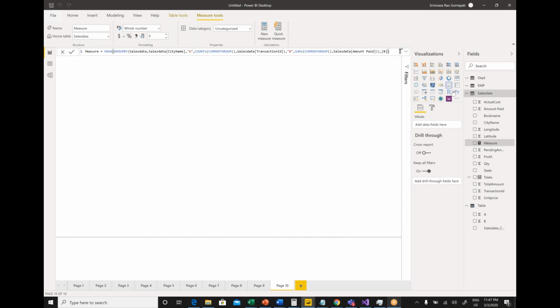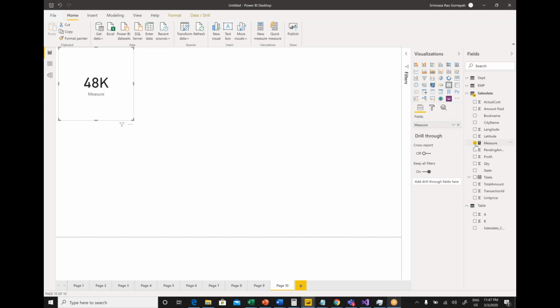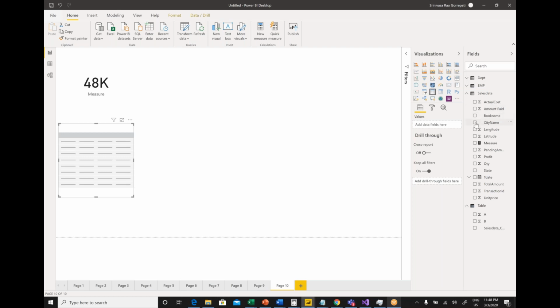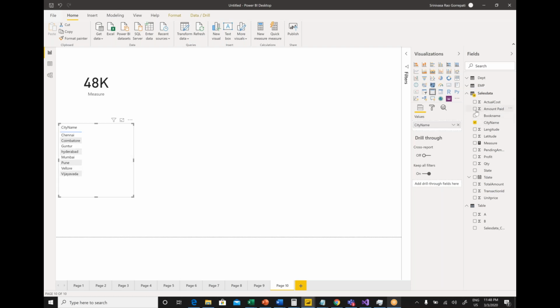So I create a measure, I take in a card. You are able to see 48K is the maximum value for one city. So you can select a table, and even validate it also. Select a table here, city wise, that amount paid. You can see that 48,000 is the maximum value at each city level. So this is how you are going to perform a group by in DAX.